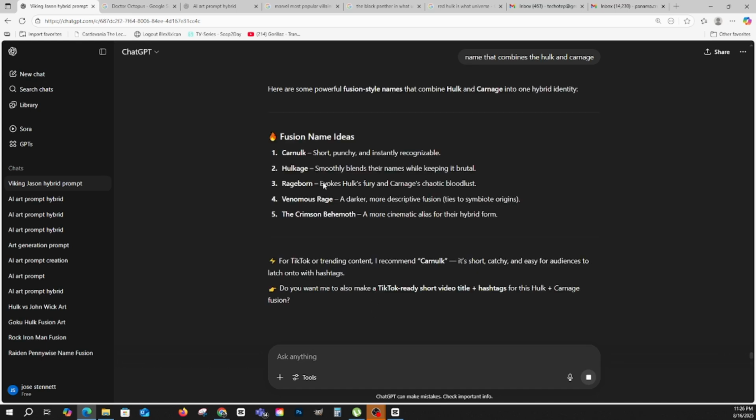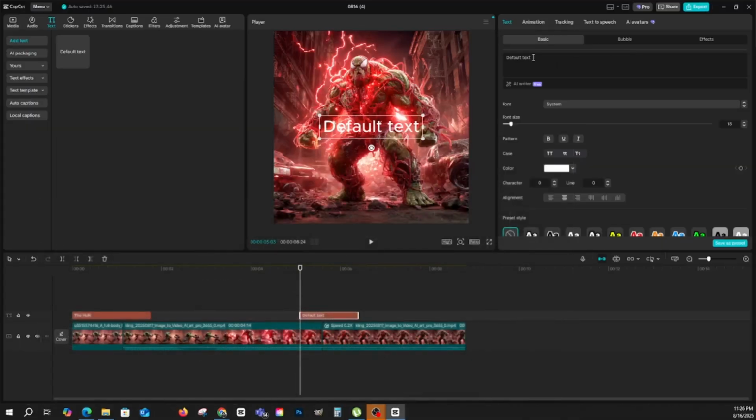Karn Hulk, Hulkage, Rageborn, Venomous Rage, Crimson Behemoth. Alright, I'm not all that crazy about this name, but I have not used something like that yet, so we're gonna go with that one. Somebody might like it. I don't like it that much, but it is more about what you guys like as opposed to what I like. So we'll do that. Boom. Change and then make it a little bit bigger.